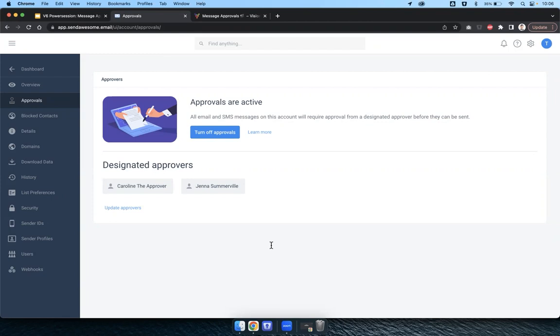So the function is now turned on. These two users here, Jenna and Carolyn, can now approve messages. I'm not logged in as one of those two users, so if I make an email now, I can't self-approve, which is good. That's what we want the system to do. We want people to request approval before messages go out. That's the whole point of how that works.